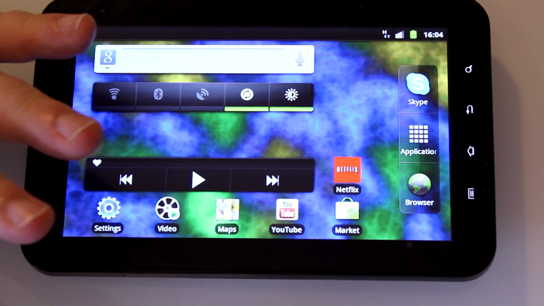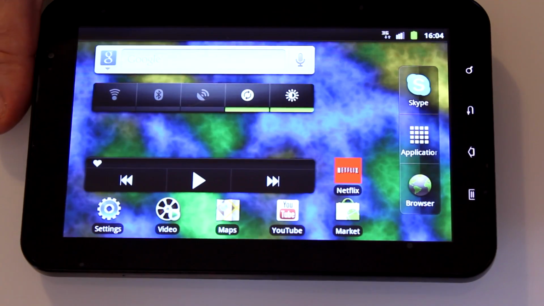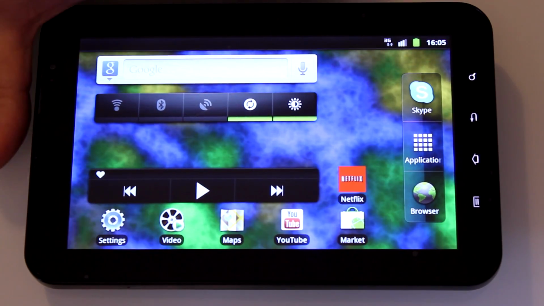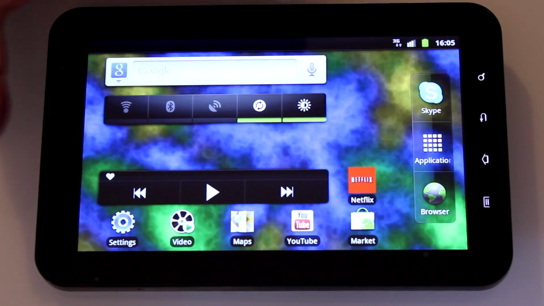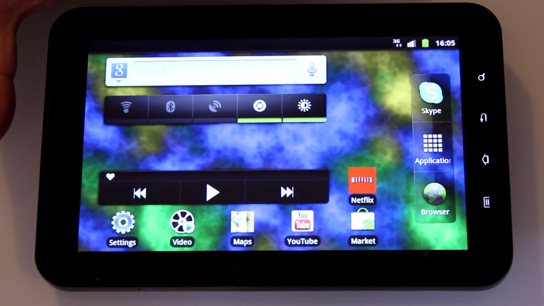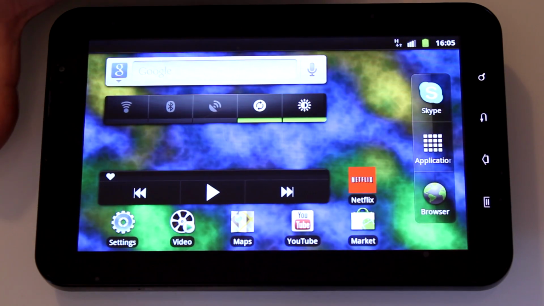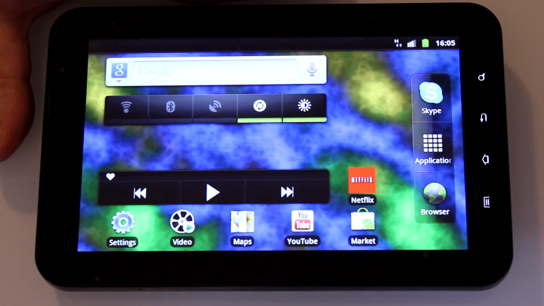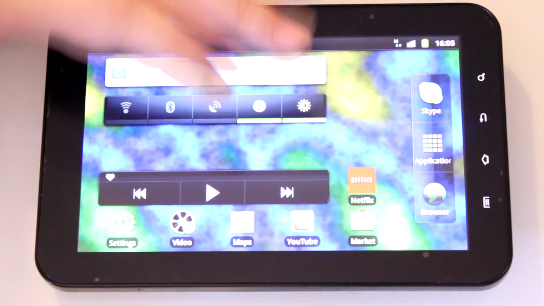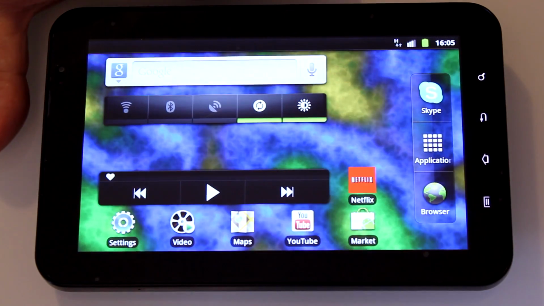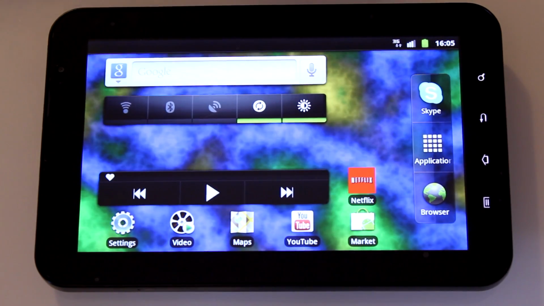I waited 4 days before I did this review because I wanted to make sure that everything was stable. And again, I've rooted my device. You do not need to root yours to flash the new firmware 2.3.3 Gingerbread. So this, yes, is T-Mobile. Yes, it works. Very simple to do.